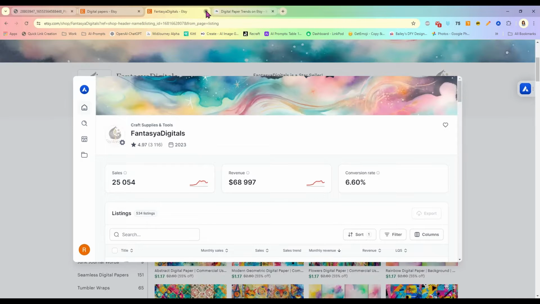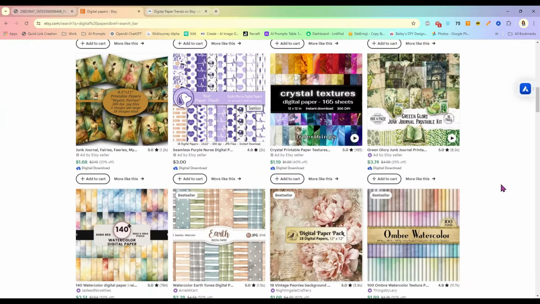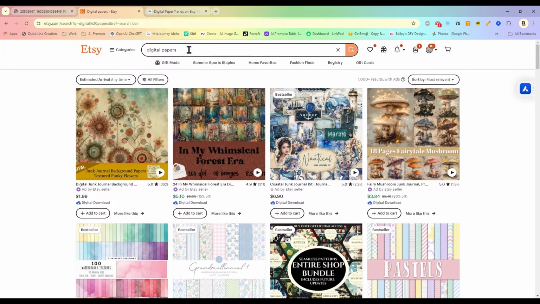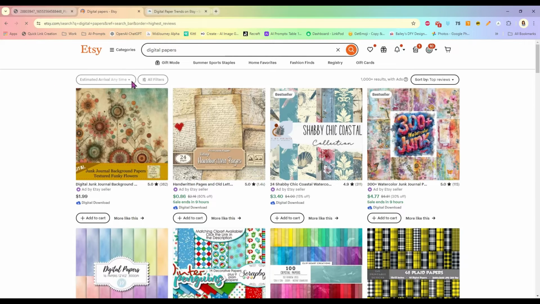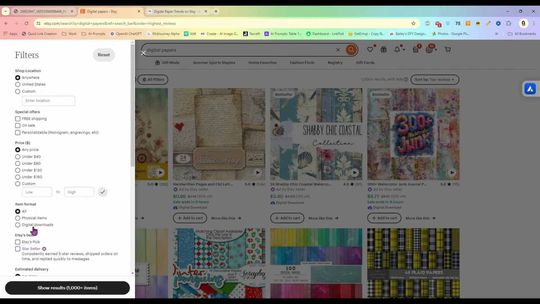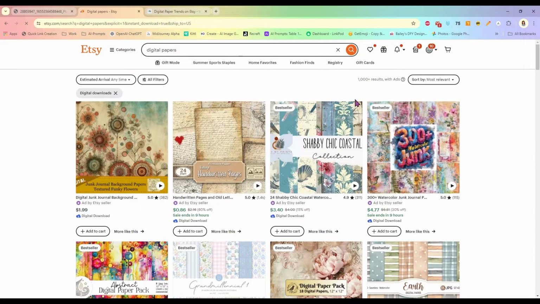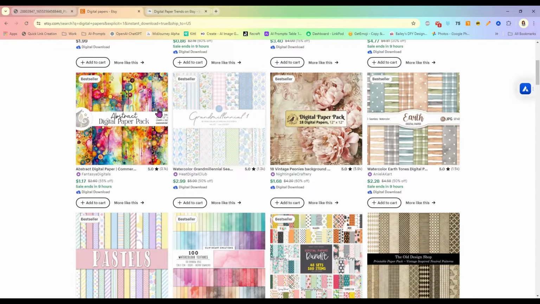So we're going to close these out, and I'm going to go back here to Etsy, and I already searched digital papers. Now I'm going to refine this by top reviews, and I am also going to add digital downloads, just to make sure all the other stuff gets filtered out. Then I'm going to look down through here at some of these best sellers to see if we can get some ideas. All right, let's take a look here.